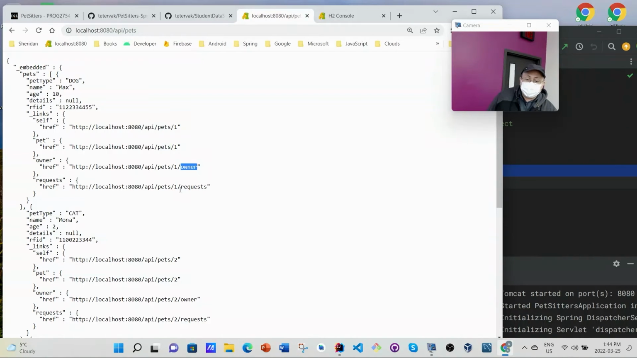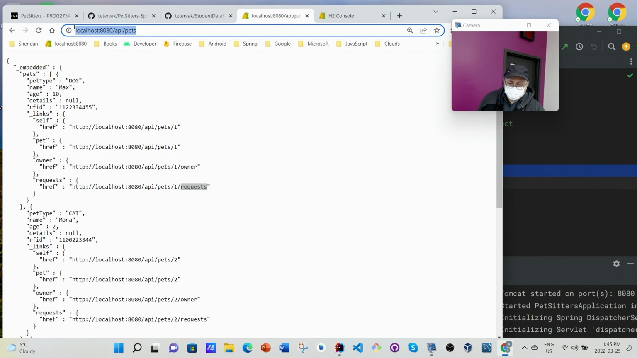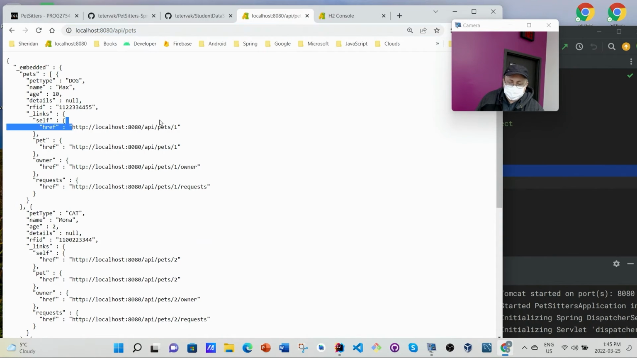But a pet can be part of several requests for pet sitting. So the requests for this pet form a table, that could be empty, but it's a table. So this is how it works. This is all pets. This is the pet with specific ID 1. This is the same. It is a self-reference, and this is the pet reference.